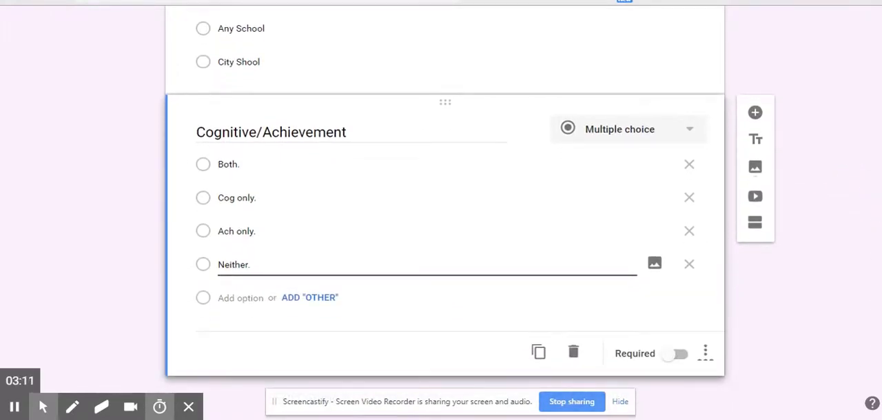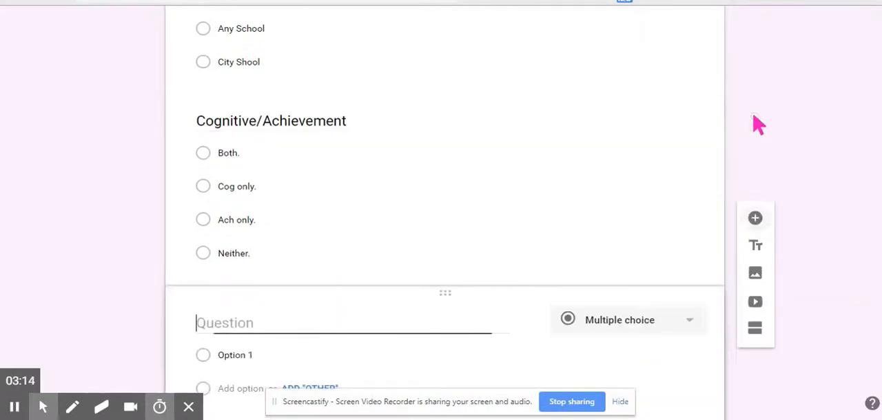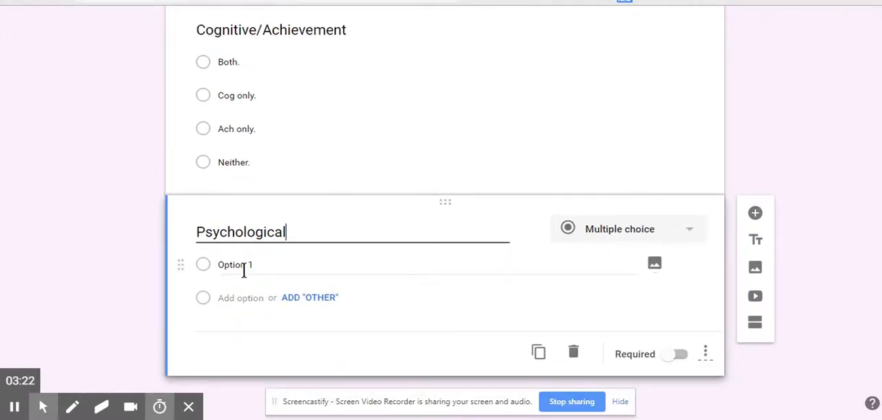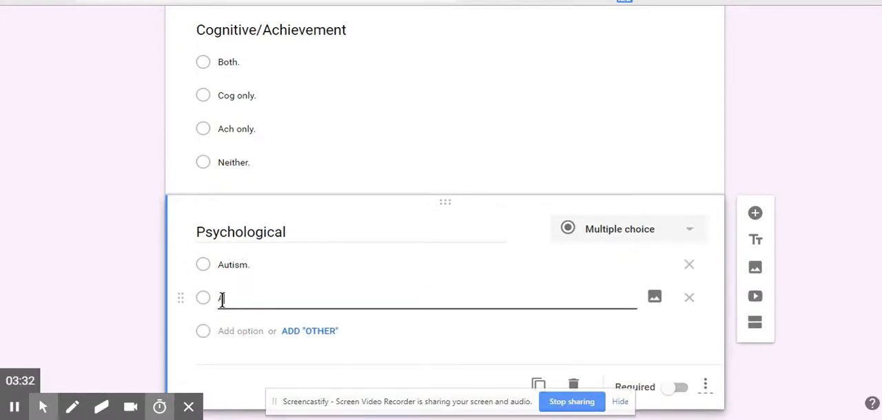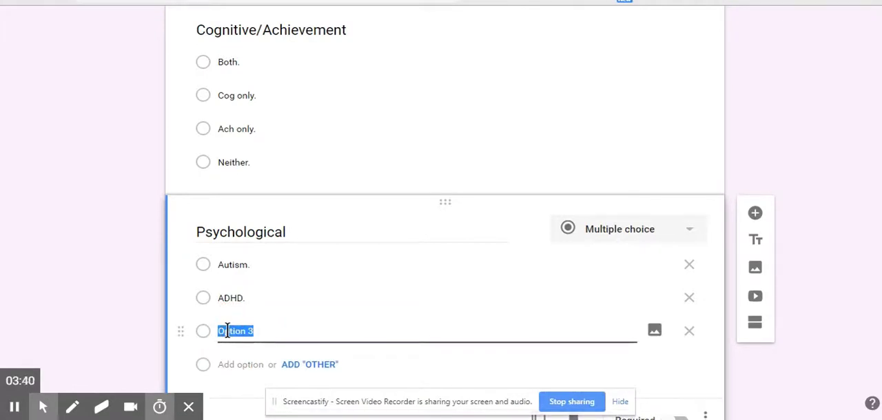We've already done the cognitive and achievement, and perhaps we want to go to the next question, psychological. Let's say this child is already receiving services, but we think that the child could perhaps have autism. So that might be a choice. And let's spell it right. We might be questioning whether or not the child has ADHD. And notice I'm putting in a period in each one of these for a reason. And we might be assessing for both autism and ADHD.